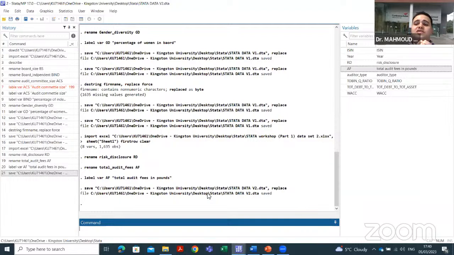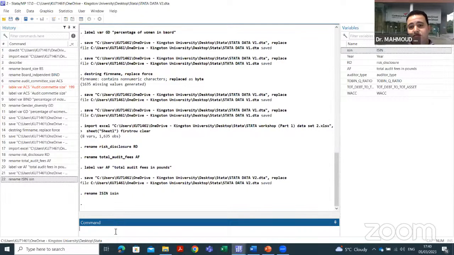You need to make sure that the spelling of the word ISIN is the same in both files. So let's say if in the other file ISIN is written in small letters, you have to come here and write rename ISIN, and put it in small format. So the ISIN has to be in the same spelling, capital letter or small letter, in both files. So I'm going to put it back to capital because it is already capital there.